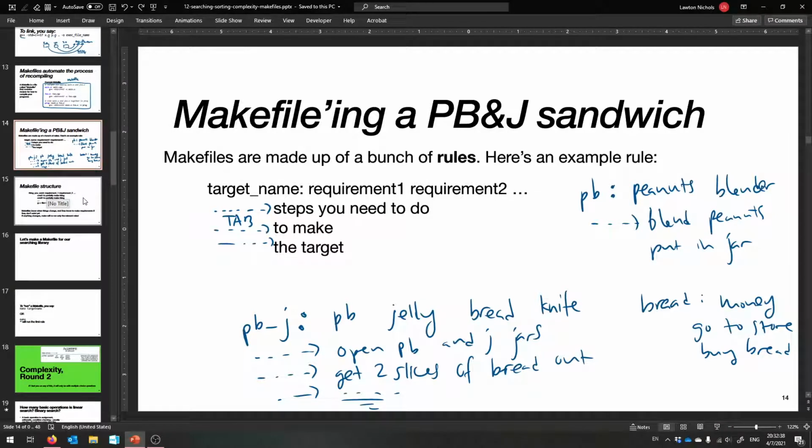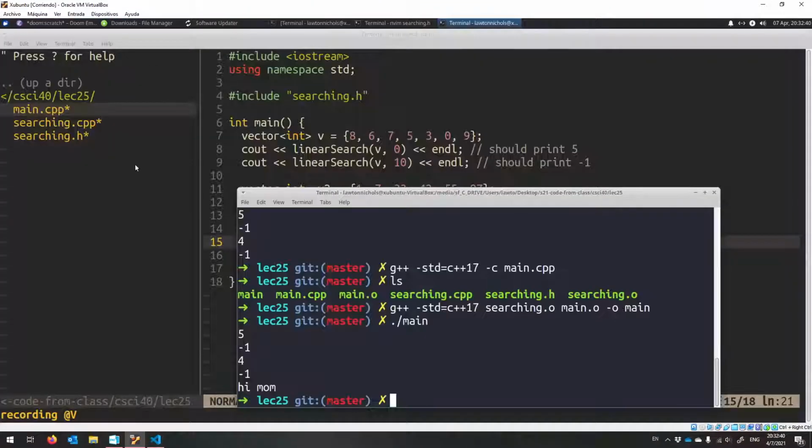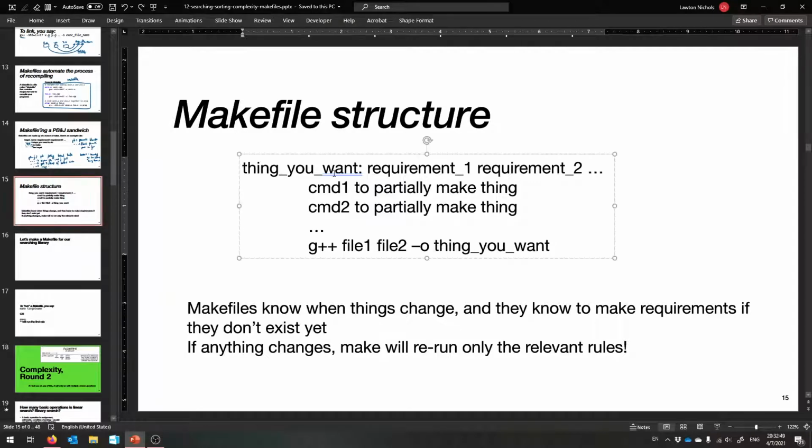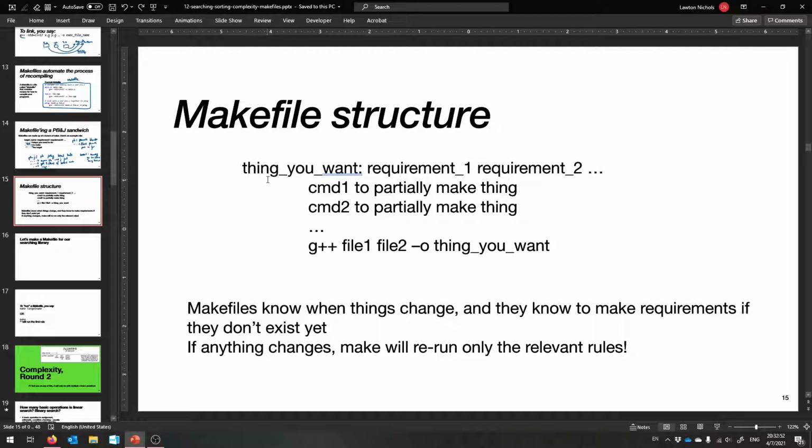Okay, so I'm not going to give you the Makefile for our current library just yet, but I will get you there in the next lecture. So here's the structure again. The target name is really the thing that you want, and these are your requirements or ingredients. After the colon, you give them space separated, as many as you need, and then you always tab over, and then you give a bunch of terminal commands that you want to use to make this thing. And you can give as many as you need, because you might need several to make it completely. But usually for us, it's just one big G++ command.